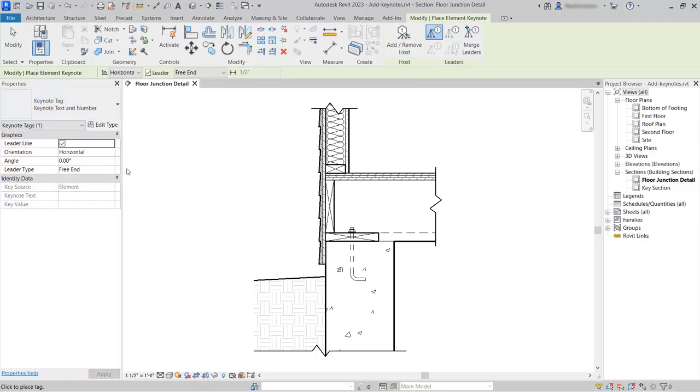Now looking at the options bar, we can see we have the option for Free End selected, which means we can click on the object and then draw a leader line away to locate the Keynote tag where we want it. So now we'll move our mouse over the concrete wall that we just edited, and we can see the preview of the Keynote as we go over this. So we'll click to place the leader, and then we can draw this away, and then finally place the text in the view. And we can see that now displaying the number and the text of the Keynote that we assigned to the wall type.